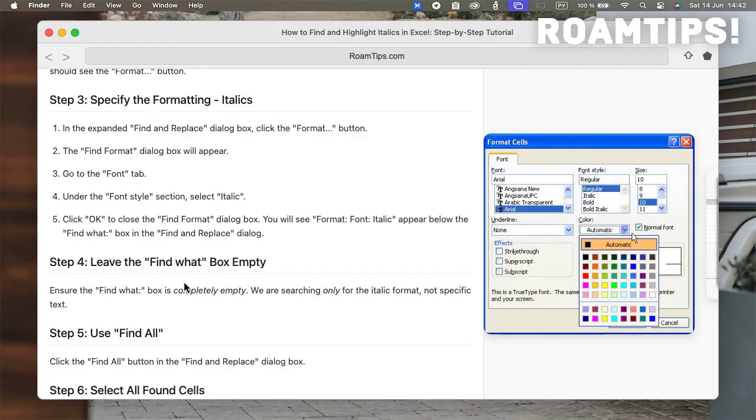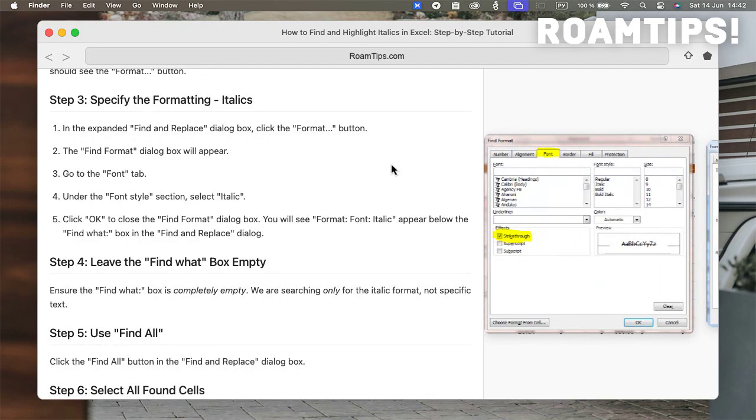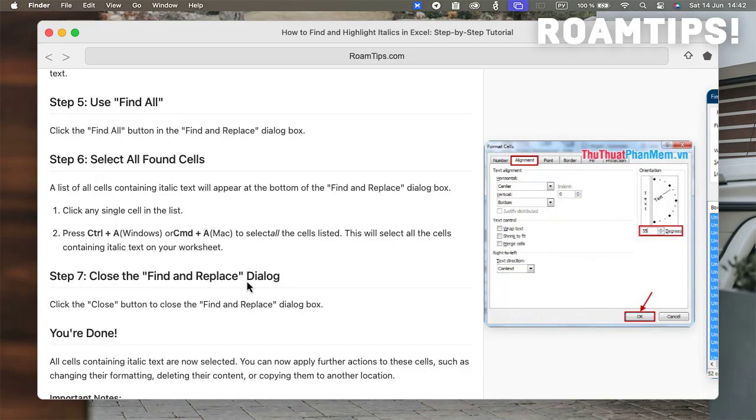Click on the Format button. If you don't see it, click on Options first to expand the search box. In the Find Format window, go to the Font tab. Under Font Style, select Italic. Click OK. Back in the Find and Replace window, click Find All. Excel will now list all cells containing italic text at the bottom of the window. You can click on any item in the list to jump to that cell.